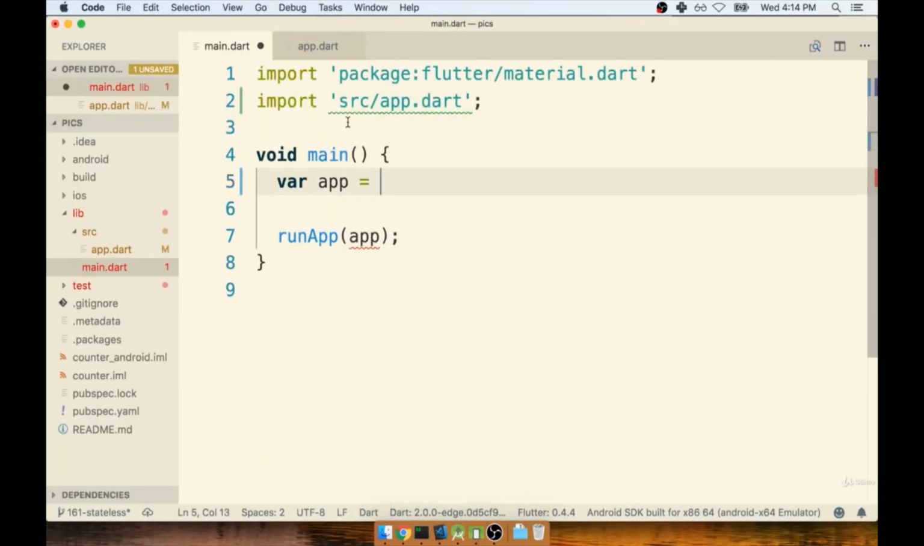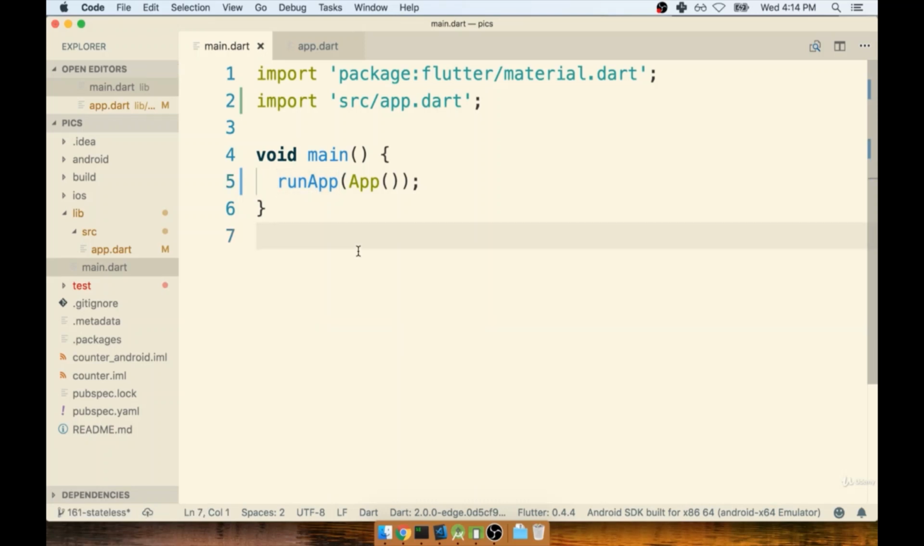The last thing we have to do, now that we are importing our custom app widget, is make sure that our run app function right here attempts to show an instance of our app widget. So I'm going to remove this var app because we don't really need to define our app ahead of time. And then into run app, I will pass app with a set of parentheses like so. So again, this takes our app class, creates a new instance out of it, and then we pass that instance off to run app. All right, so let's save this file.